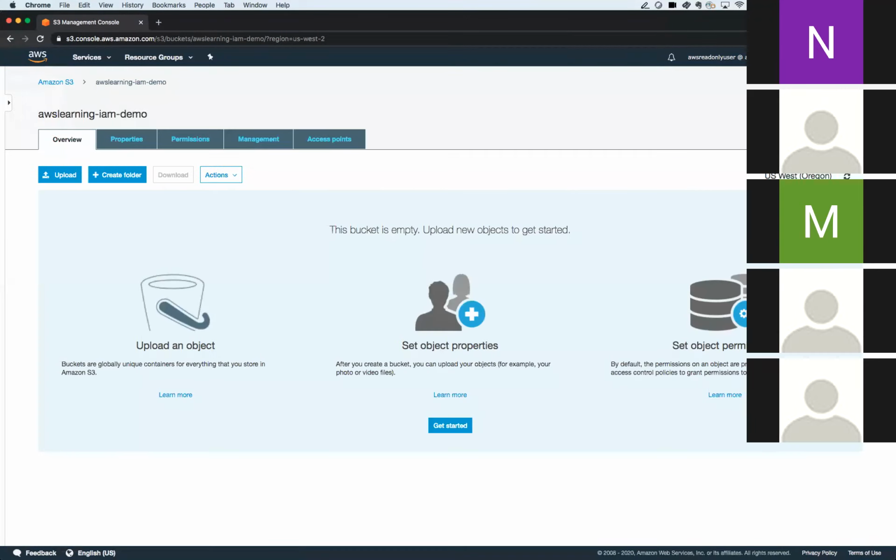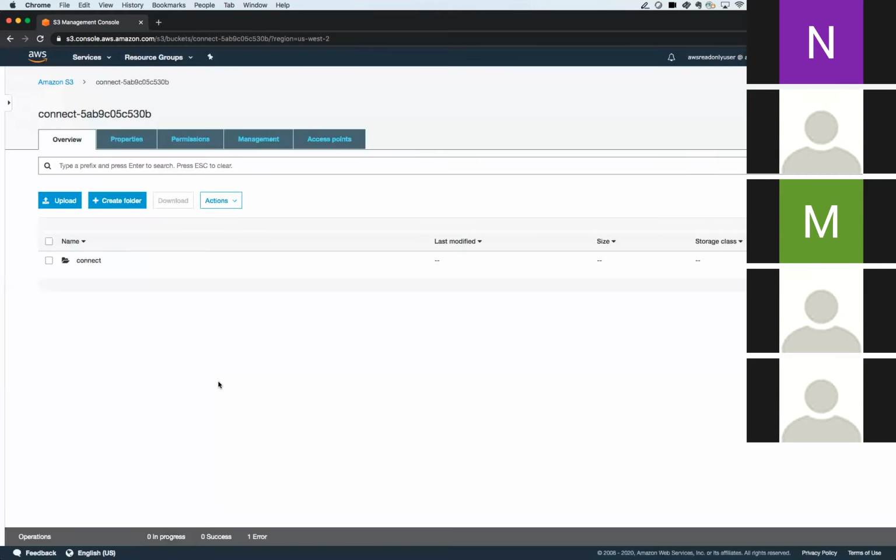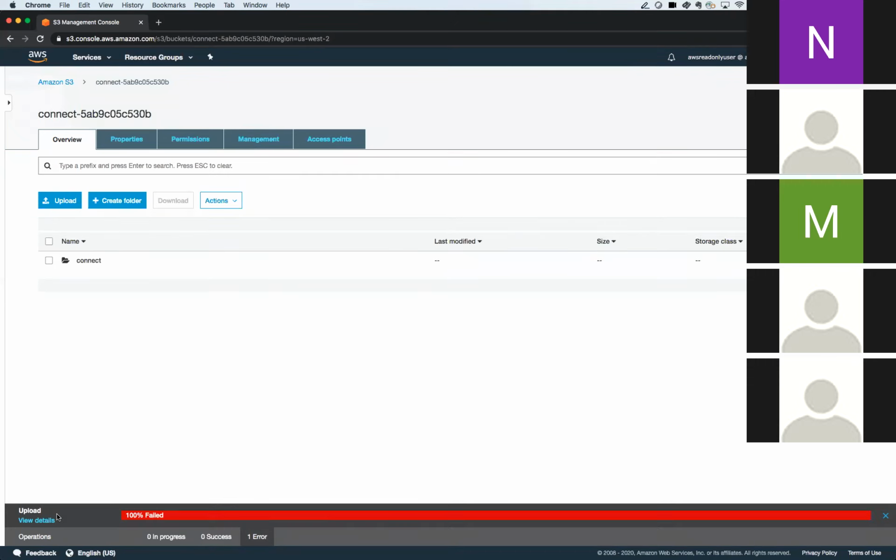Let me try to put some file. Perfect. See, I'm able to put this file into this particular bucket. Let's try to put the file into the next bucket and see if it allows me. Upload. Oh, I got an error. Can anyone tell me why I'm getting this error?